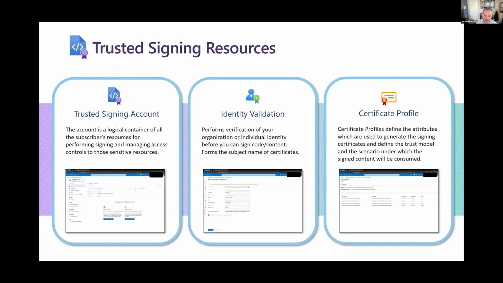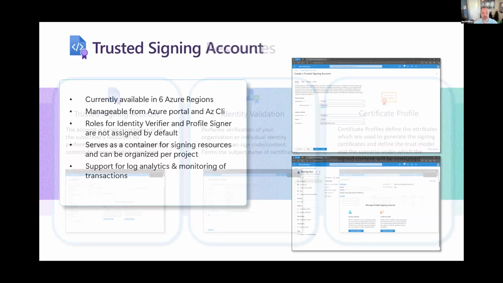This is just where you're going to basically organize and manage your signing resources within Azure. And these resources that we provide are all interconnected together. And I'll go into each one of these in detail here. So we'll start with the trusted signing account.